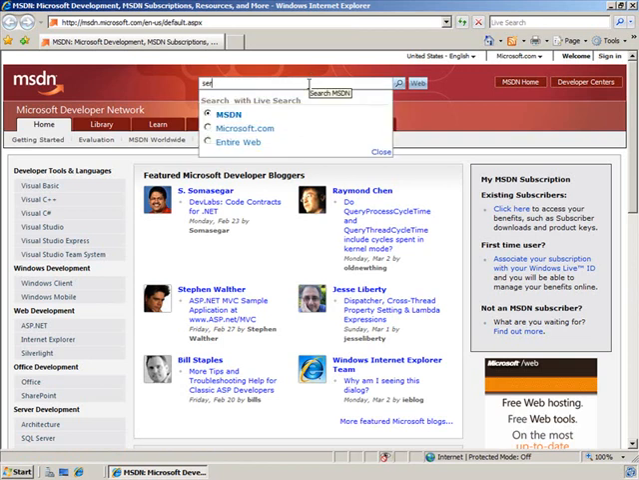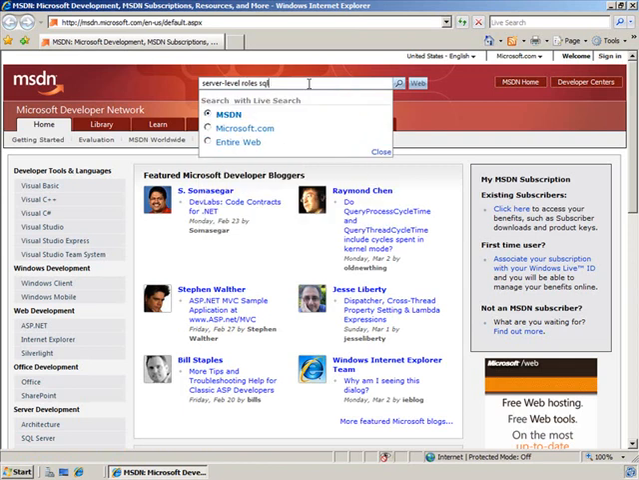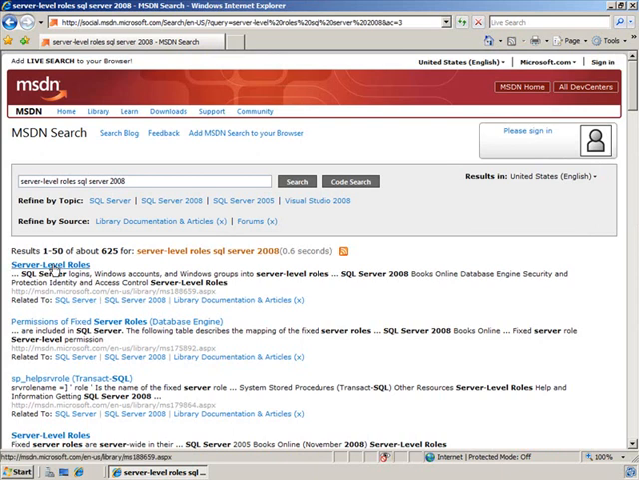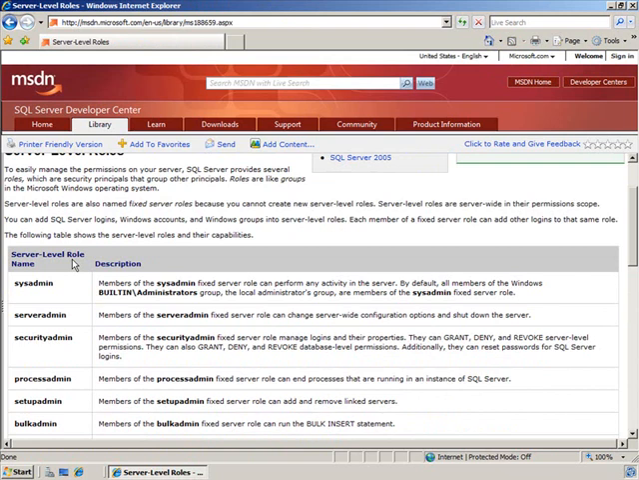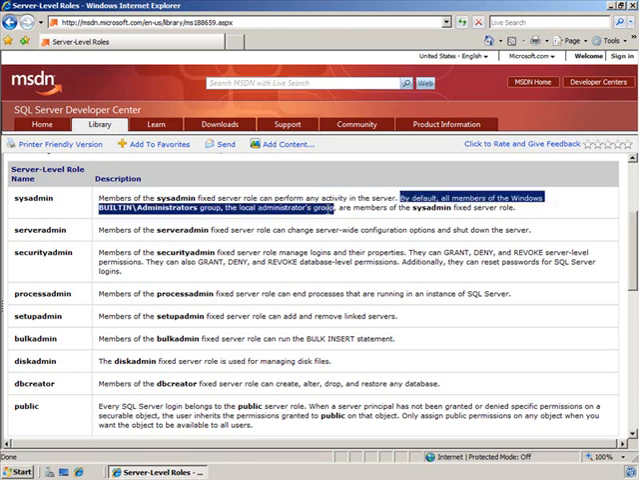Now, server level roles. We want 2008 only, so I'll go ahead and do that. At the very top of the list, server level roles. So I'll click on that. And here's that same list we just saw over on the slide. There's that sysadmin role again. What can it do? Anything. It can perform any activity in the server, and by default, as administrator, I was added to that group. So as a result, my Windows admin had access to everything within SQL. And then there are various other administrators for more finely focused administrative tasks.